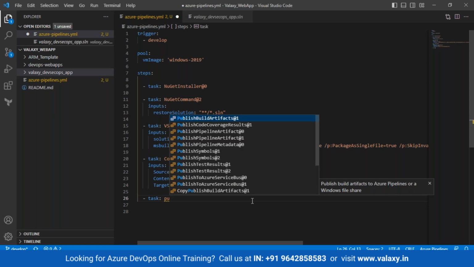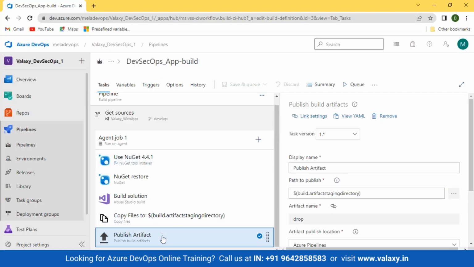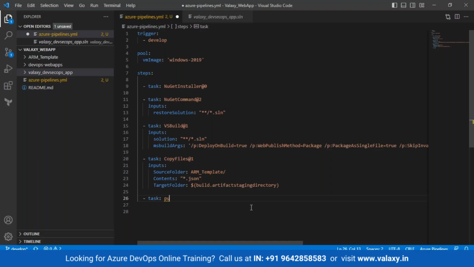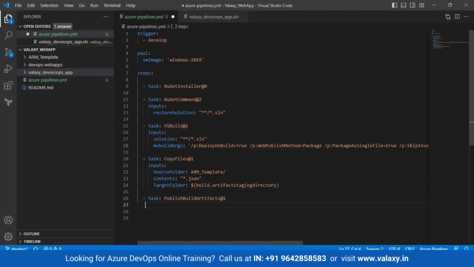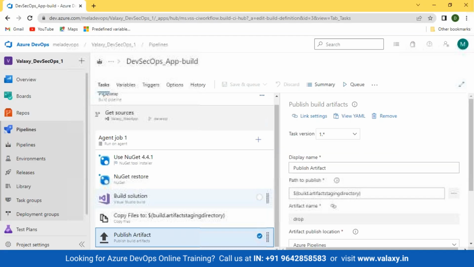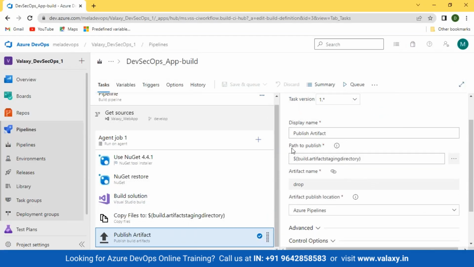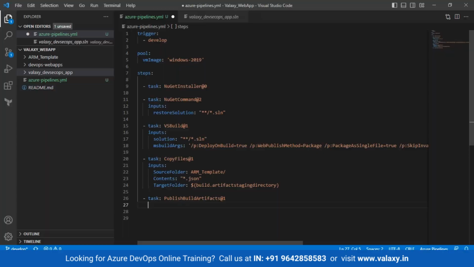Publish. See, publish build artifact. If you read through it, publish build artifact to Azure Pipelines or Windows file share. Or this is a different task. Publish build artifact. This is the same task. Okay, done. Again, it takes inputs. What are the inputs it's taking? Path to publish and artifact name.